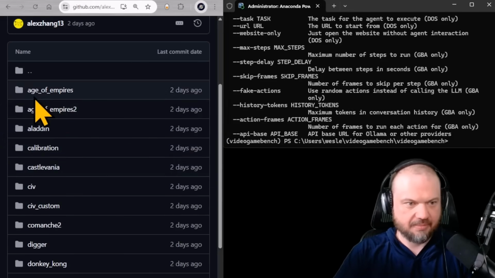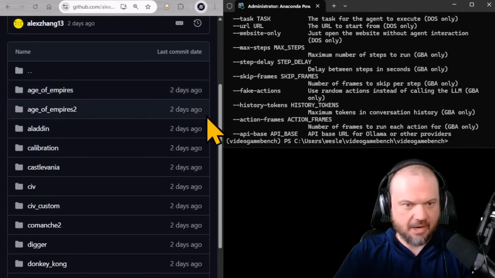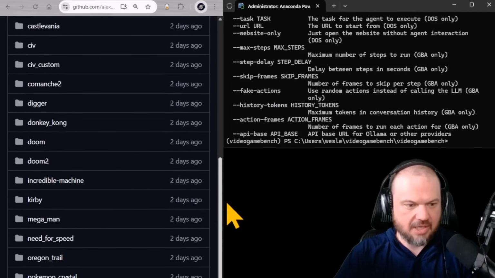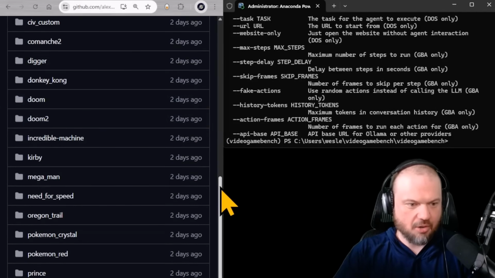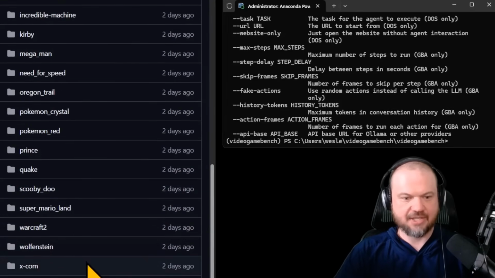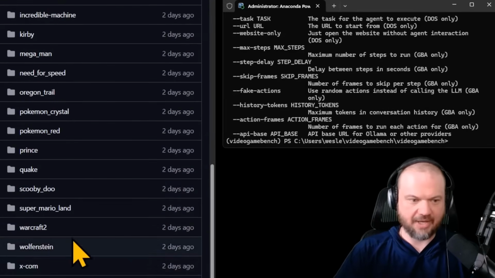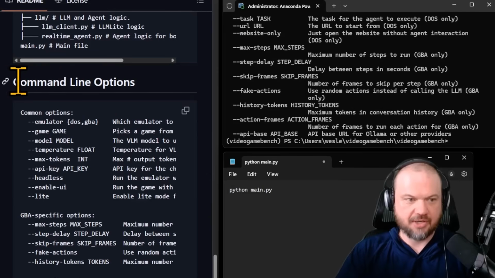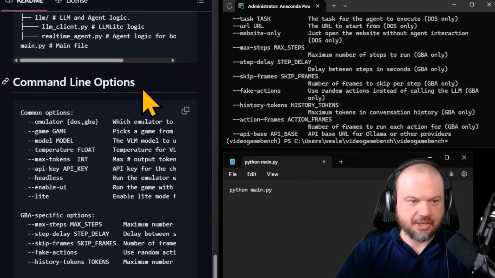So for example, age_of_empires would run Age of Empires 1, Doom 2, like these are all of the games, right? Pokemon_Red. Right, you have Warcraft 2, Wolfenstein, so you would have to write them in like that. Okay, so here are the command line options or arguments, right?